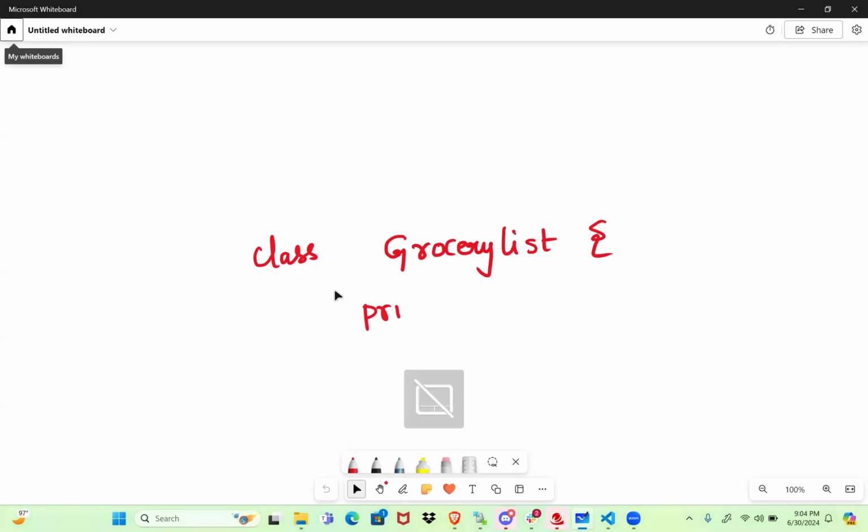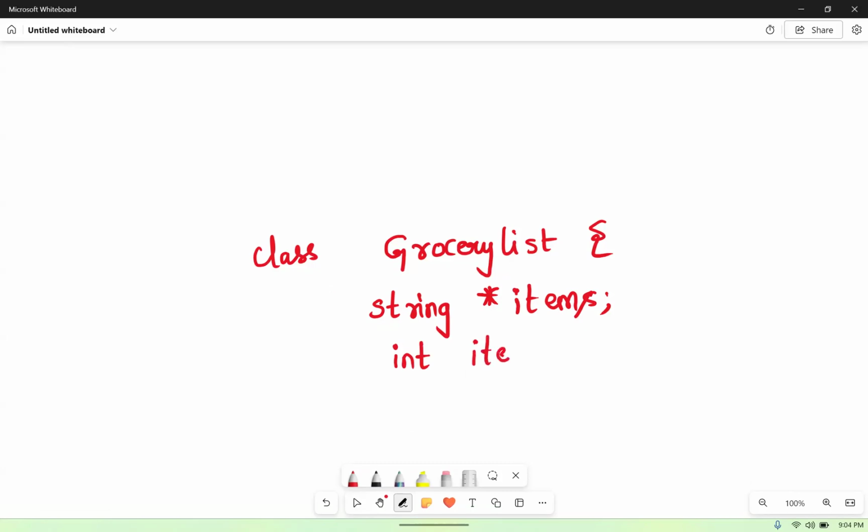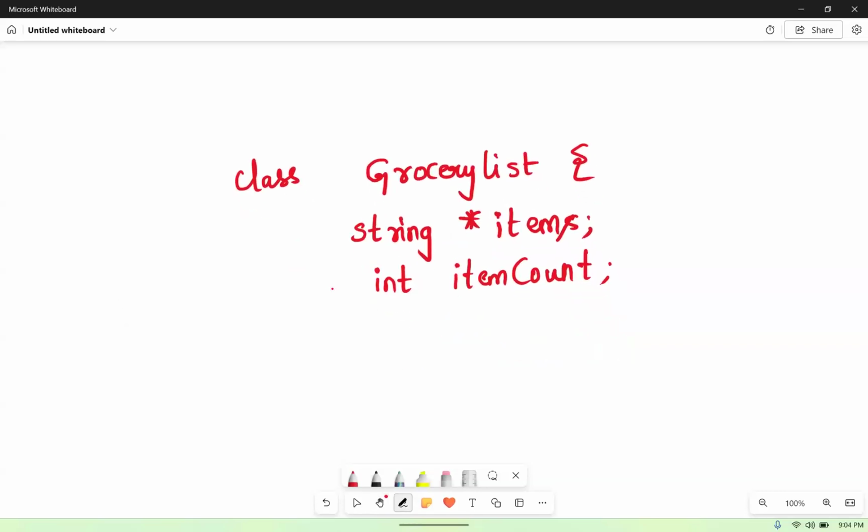So we'll be declaring a variable of string type. Since it is a pointer, we'll use the star symbol, and the name of this pointer is items. And then we will have an integer variable called item count. The primary purpose of this is to use it only for keeping track of array indices. And also we'll be having one more integer variable, which is called capacity.